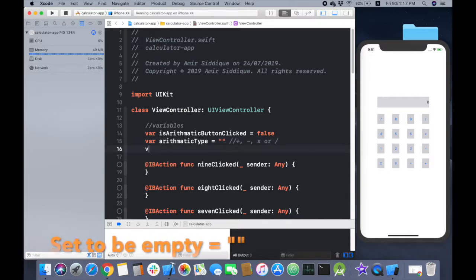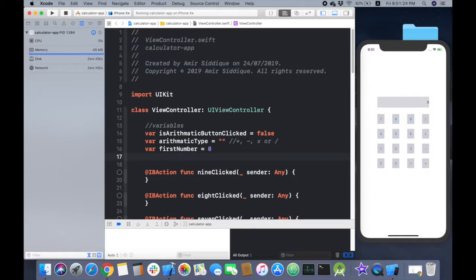Then another variable that we need is the first number in the calculation, which is set to be 0. Variable second number is set to be 0 as well. First number and second number will capture the two numbers that need to be multiplied or divided and so on.